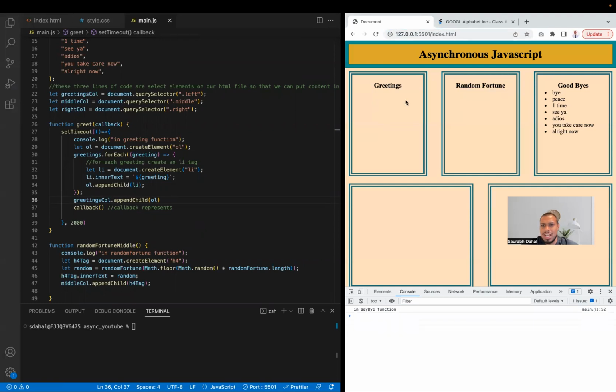Consult with your pet. One more time. Boom, right? Cool, so we were able to make it flow. Even though the random fortune takes less time to load up than the greetings, we were able to make it so that the random fortune waited for the greetings to show up, because maybe I wanted them to only see the random fortune after they were greeted. And maybe I only want them to see a goodbye message after they see the random fortune.